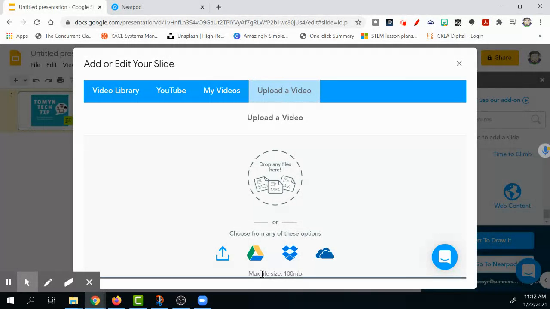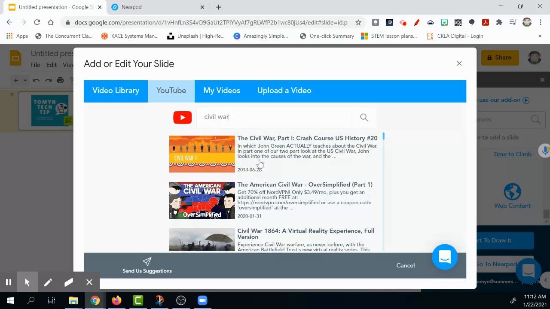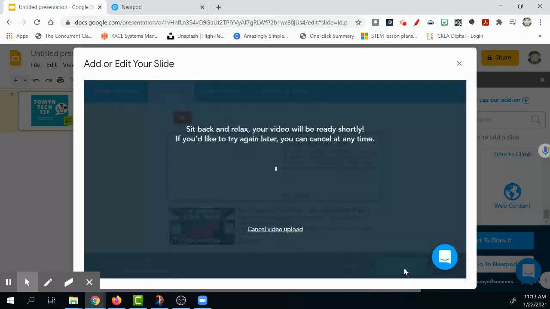Now, just know that it is a maximum size of 100 megabytes. So if it's bigger than that, you'll want to upload to YouTube first, and then you can put the link to your video on your YouTube channel right here, and that'll allow you to add that video. For today, we're just going to use an example, and we'll use a Civil War video.